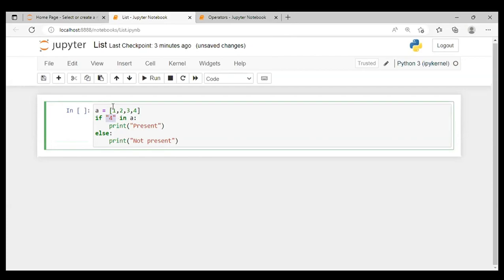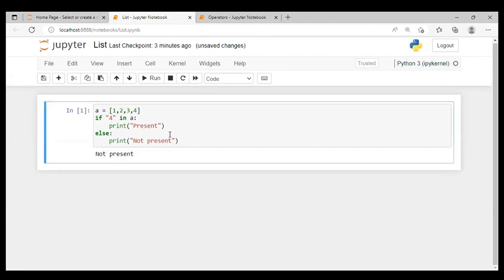And is this string present in this particular list? Can you just tell me? Definitely not, right, Praful? So that's why it will return you what? It's not present. Are you getting it?